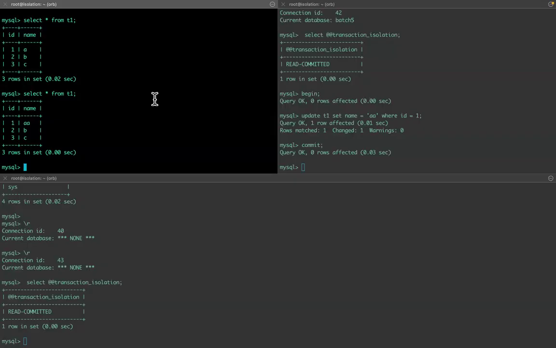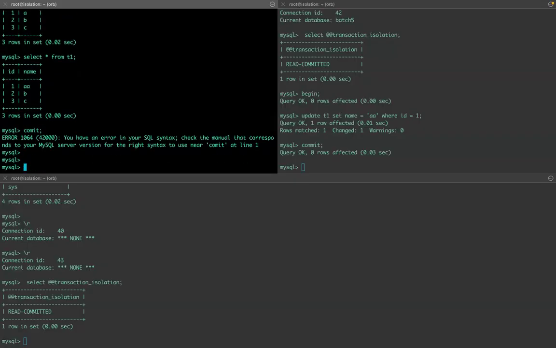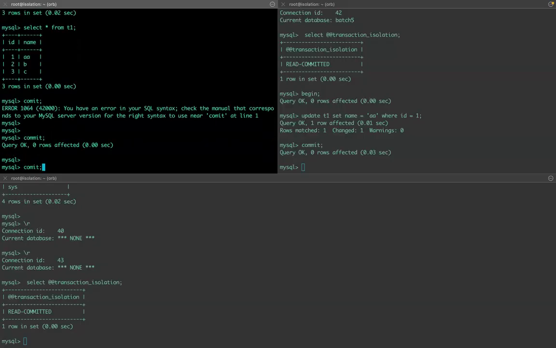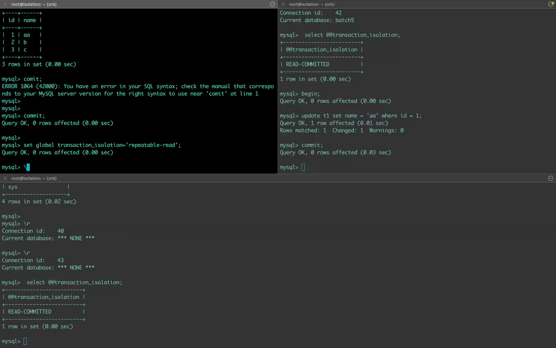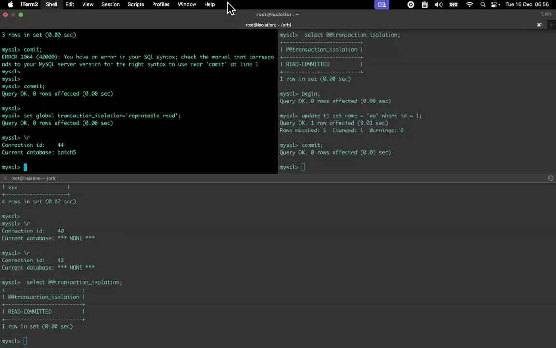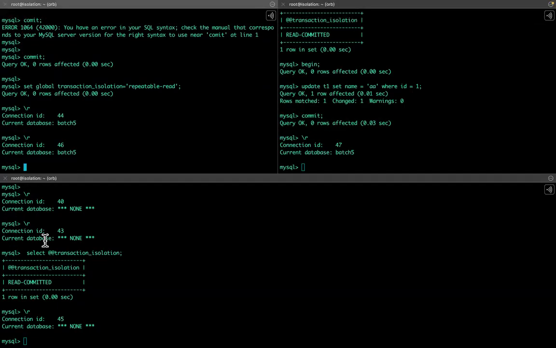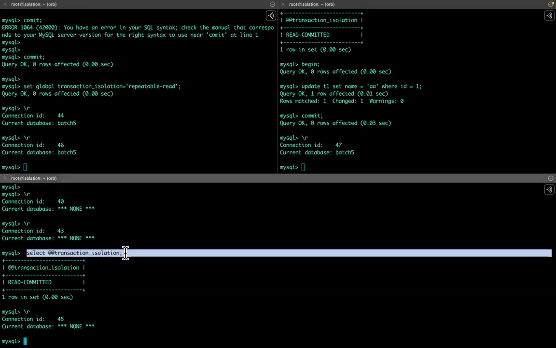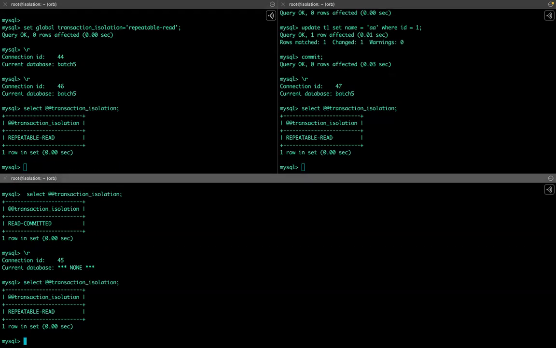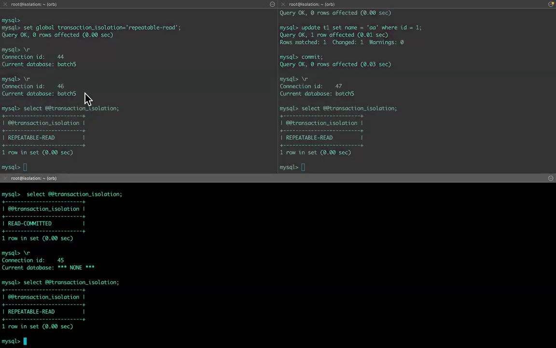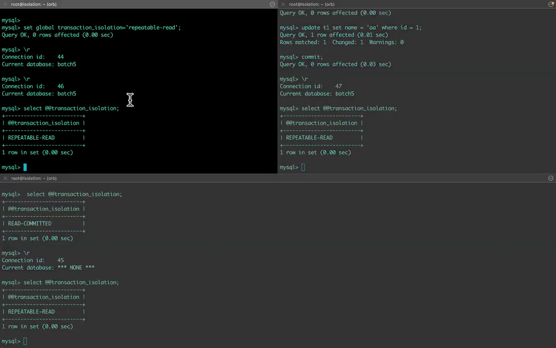Let's see that. I am just committing this, and I am now going to change the transaction isolation level from read committed to repeatable read. Let me reconnect everywhere and copy this. Okay, so everywhere it is repeatable read. Now let's do the same thing.